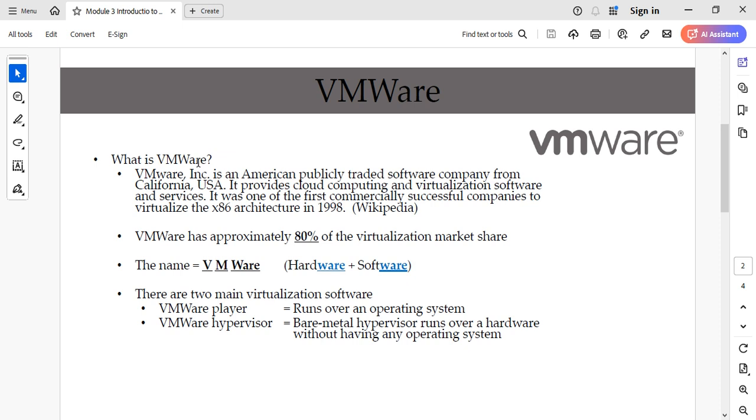That means whichever companies are using virtualization on premises, the majority of them are using VMware only. The name VMware comes from two things: the first one is hardware and the second one is software.